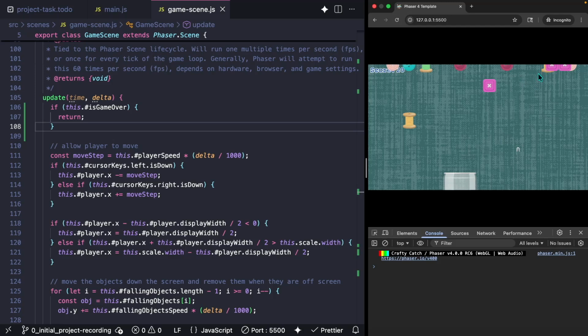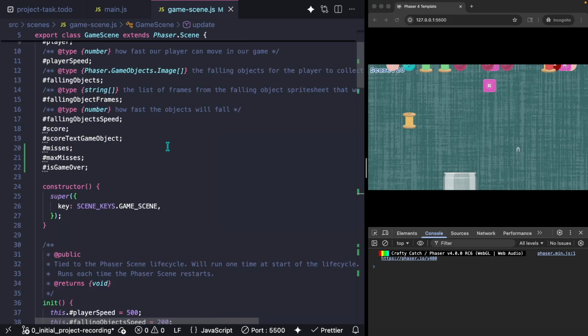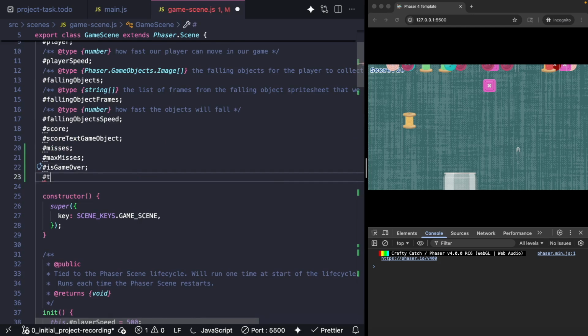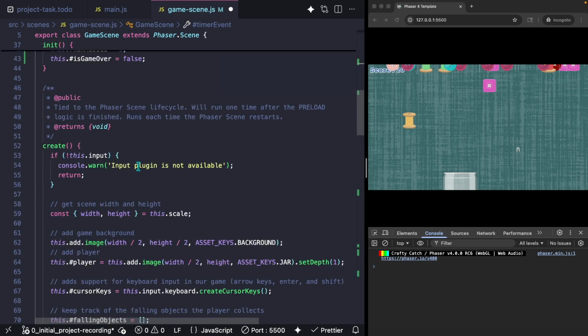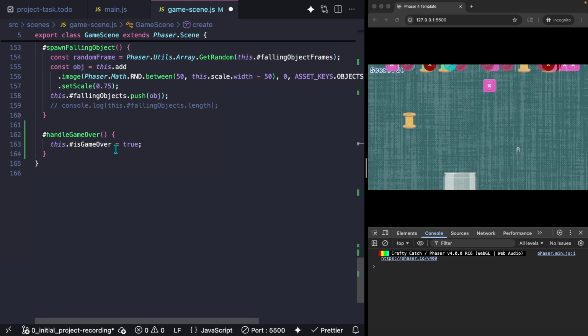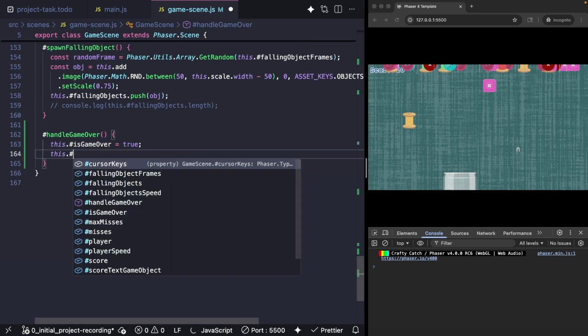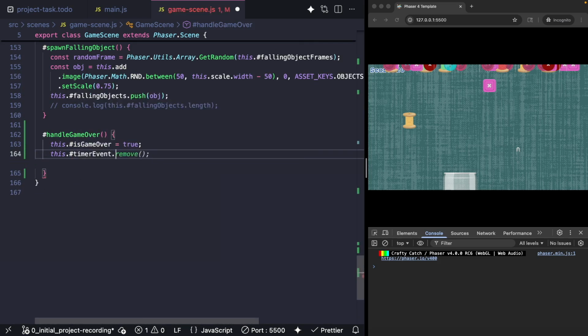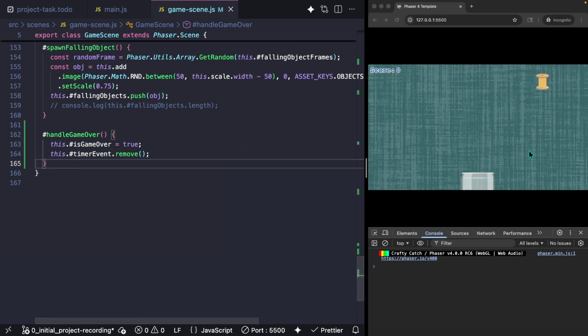So once our game is over, we'll want to make sure we shut off our timer event. To do that, we'll need to keep track of our event, so we'll add a new property to our class. We're going to call this timer event. Now down in our create method, when we create our event, we'll want to store that reference. Now down in our handleGameOver method, we want to reference our timer event, and now we want to do the remove method. Our remove method will tell Phaser to expire our event and remove it from our timer. So now what should happen is when our game is over, we should no longer be able to move, our objects stop falling, and now our event no longer fires, so we no longer create new objects.